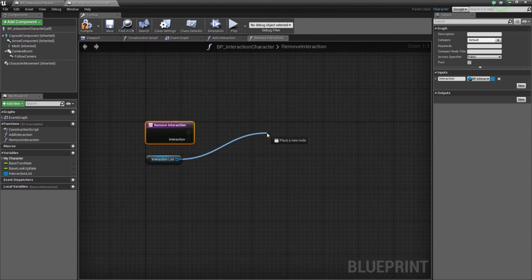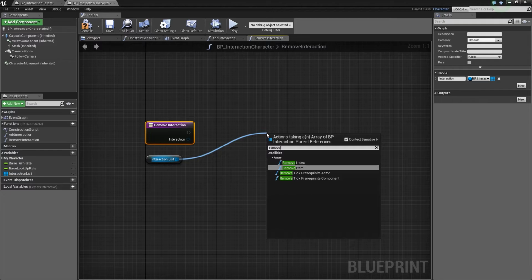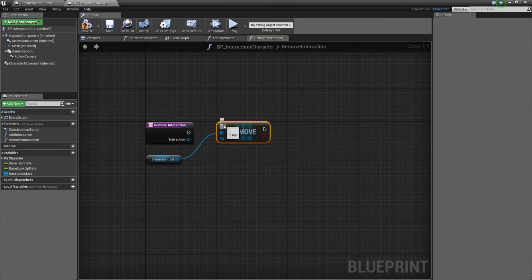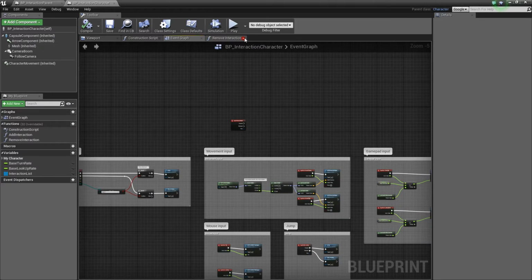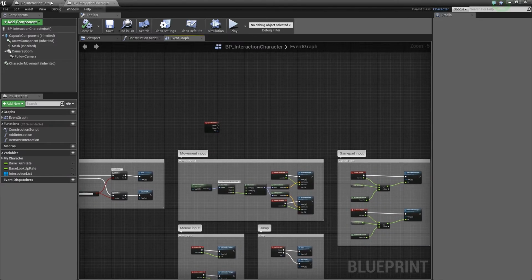And this time we can drag out a line and say remove item instead of add. And this will just go through our list, find out if this interaction we're passing is there, and if it is, it'll remove it from that list. Now that we have both of those, we should be good to call them from our interaction parent.